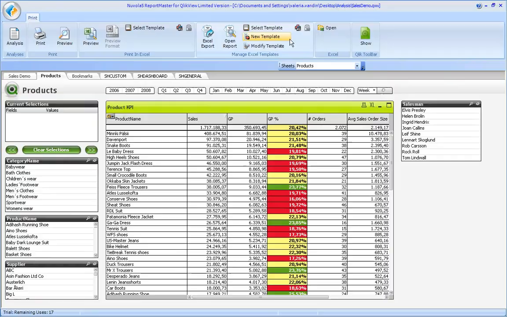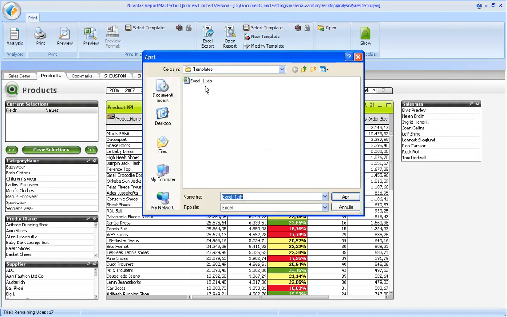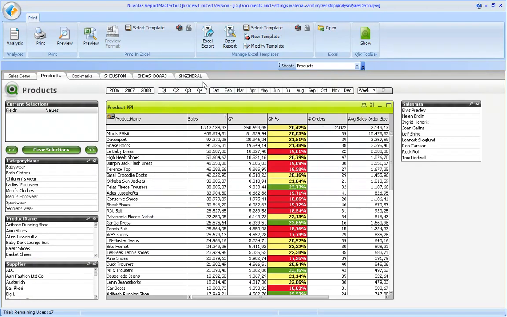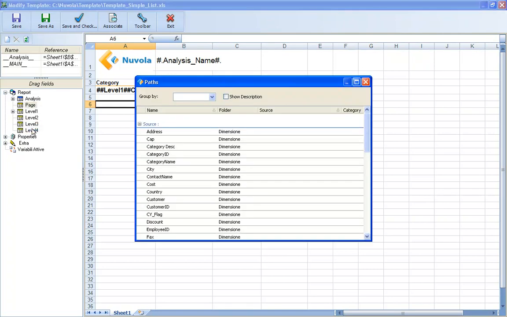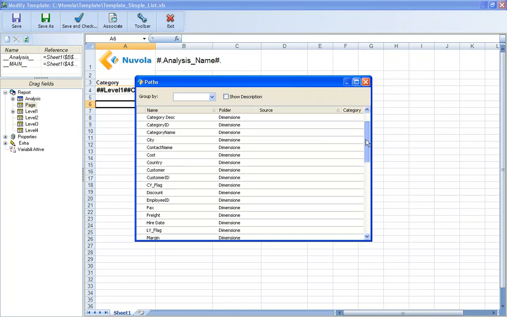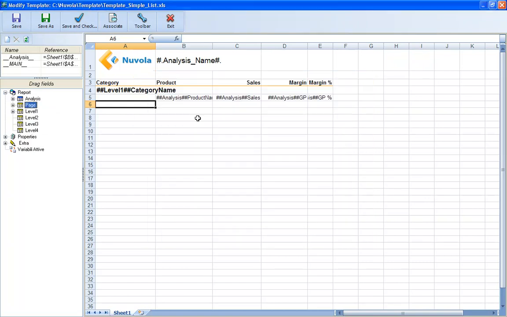God, this is ugly. In order to edit our report, first we open our template, and then we click on Modify. To add a page for each individual salesman, we right-click on Page, select Add Field, and then we select the Salesman field from the available fields. This will create a separate page for each salesman.